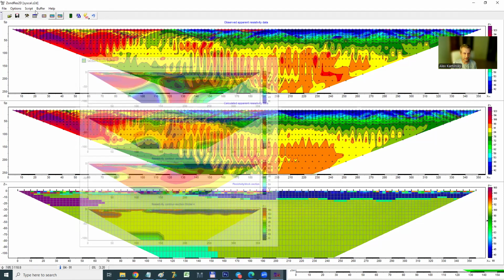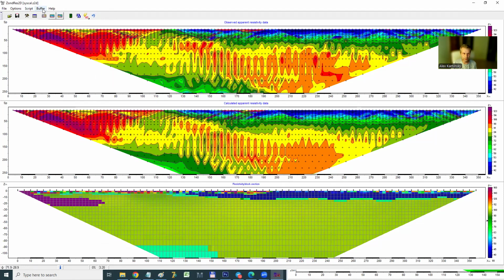And this is not all. We have new options for clusterization. It's maybe not so useful when you have a single method, but for joint inversion results, you can find joint common clusters. It's kind of factor analysis.